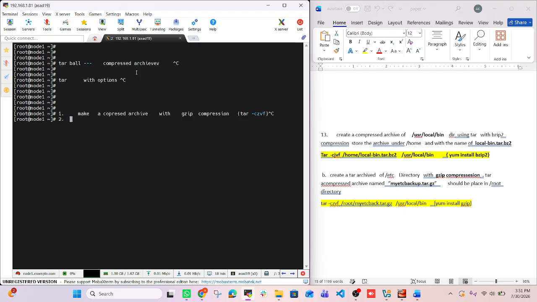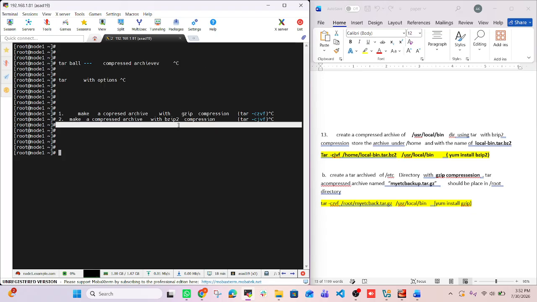Number two, make a compressed archive with bzip2 compression. If you get this one, the option with tar that we are going to use is tar hyphen cjvf. So you will get either a gzip compression question or a bzip2 compression question.